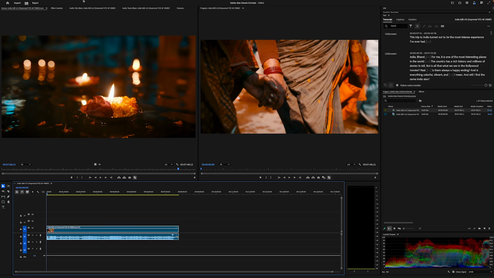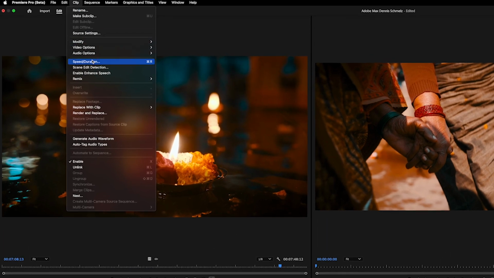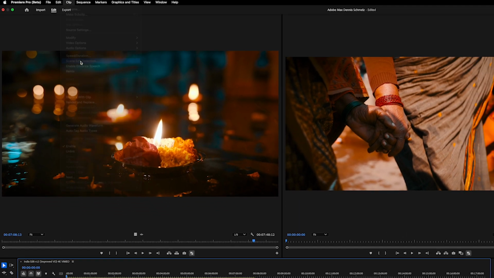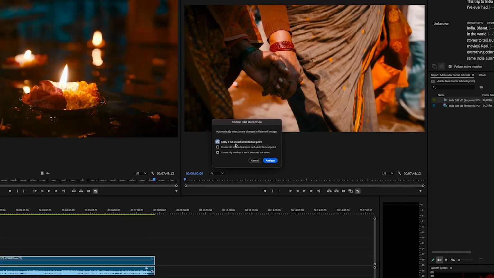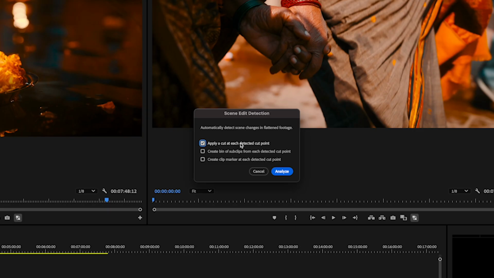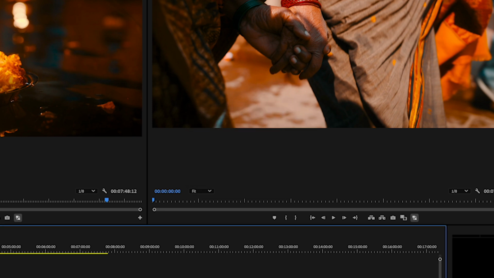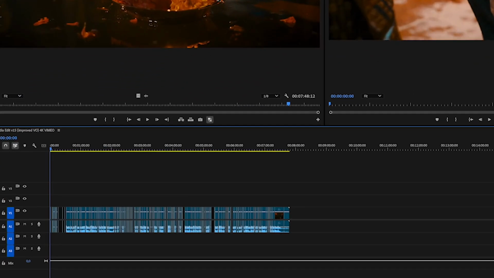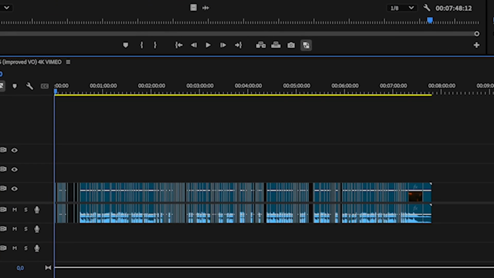So just mark your whole clip and then go to Clip and say Scene Edit Detection. And this is where the magic happens. You can say apply a cut at each detected cut point. That's actually the thing I want to do. I use Adobe Premiere to analyze my whole footage and do a cut whenever there is a change of a scene. So I do this and I analyze the clip. So I click this button. And as you can see, Adobe Premiere has identified all the cuts for us. So no more manually scrubbing through your footage to find those edit points.